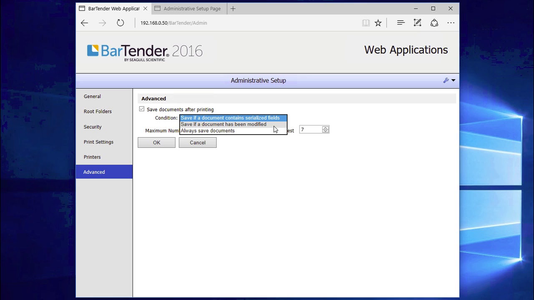And then we've got save if a document has been modified. So that's pretty straightforward. If we are printing and we make any kind of a change to a document whatsoever, maybe there's a form to attach to the label, something like that, it's going to save that label automatically. That does also encompass the serialized fields option as well.